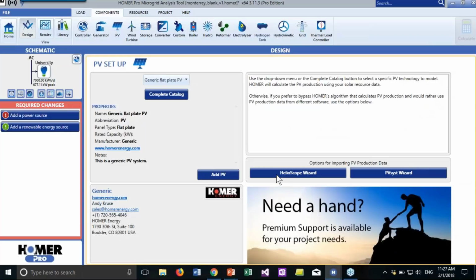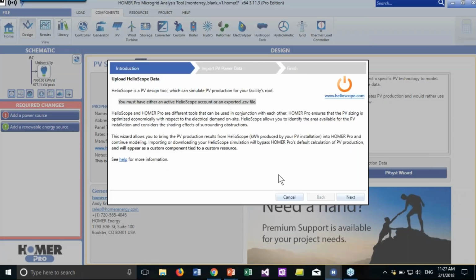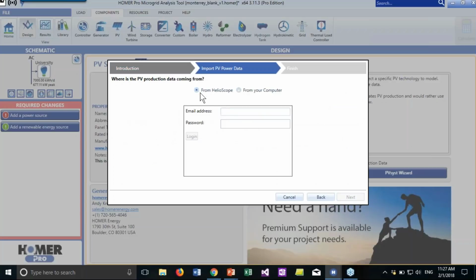So we've made this HelioScope wizard here, which allows for two different ways to incorporate HelioScope. This introduction explains that to use the API method, you need to have an active HelioScope account. And that is the method we're going to use today. If you didn't have an active HelioScope account, you could, from your colleague or from the time when you did have one, have had that CSV file downloaded, as Paul was talking about, and then you can upload that directly from your computer. That's the other way that you can get your HelioScope information into HOMER Pro.